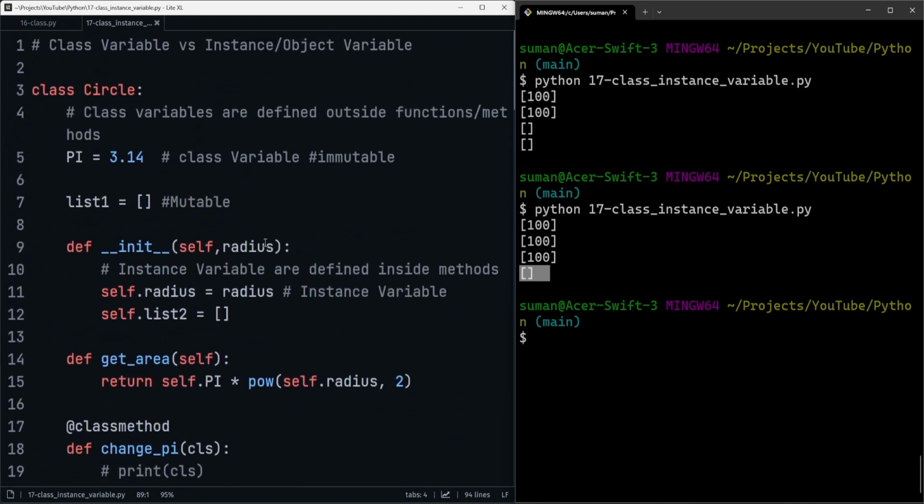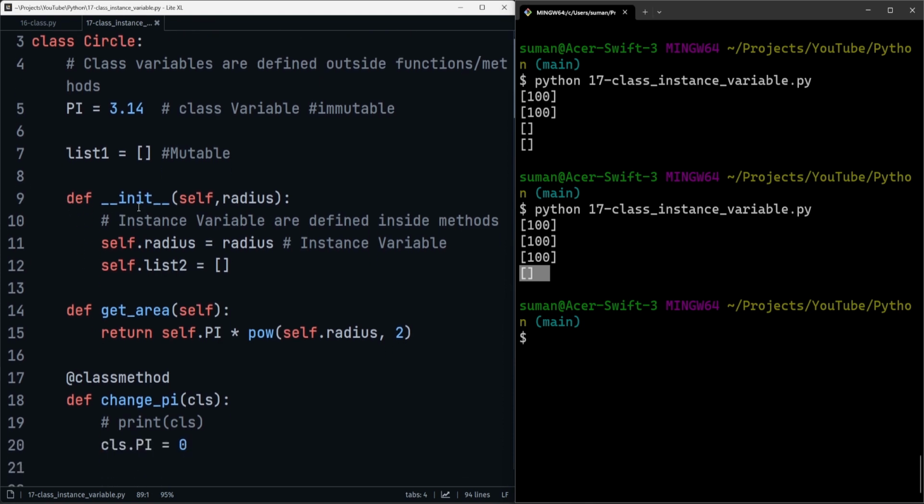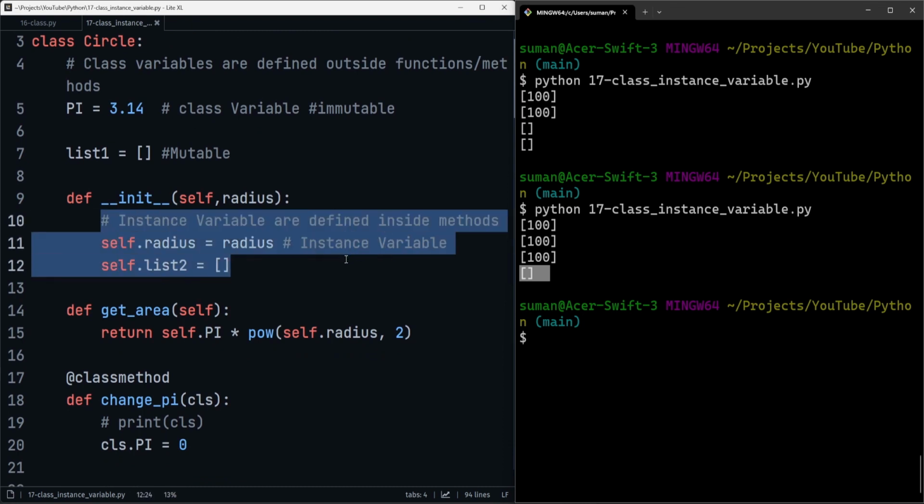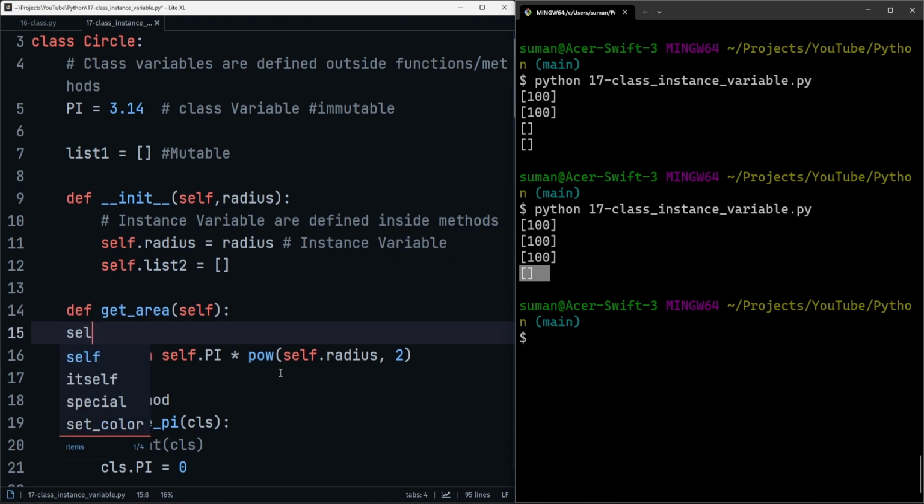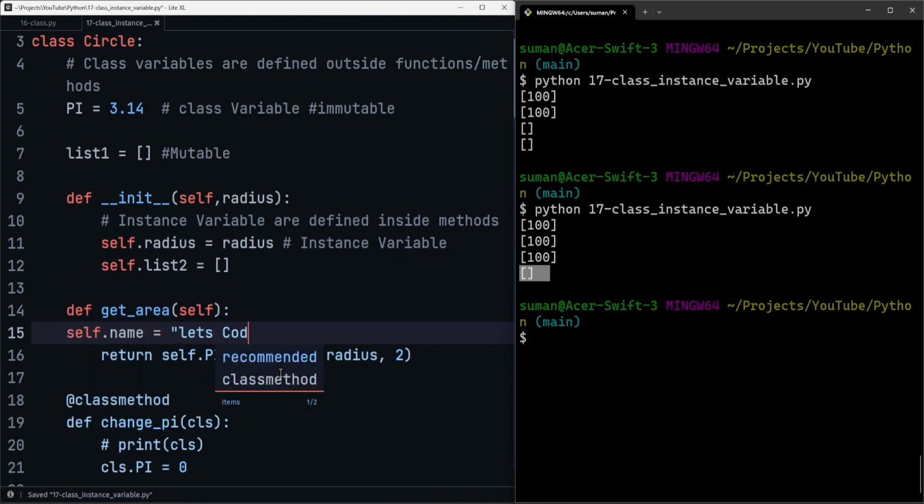So what is the first difference that you can see directly when you see a class and all the definitions? How can you know what is class variable and instance variable? Anything that is defined inside a method. And it does not have to be defined only inside init, but it's mostly defined inside init, because we know init will run first and you want all the variables to be defined in the first go, but you can do it here also. You can do self.name equals to let's code together. If you run something like this, this will also give you the same thing.